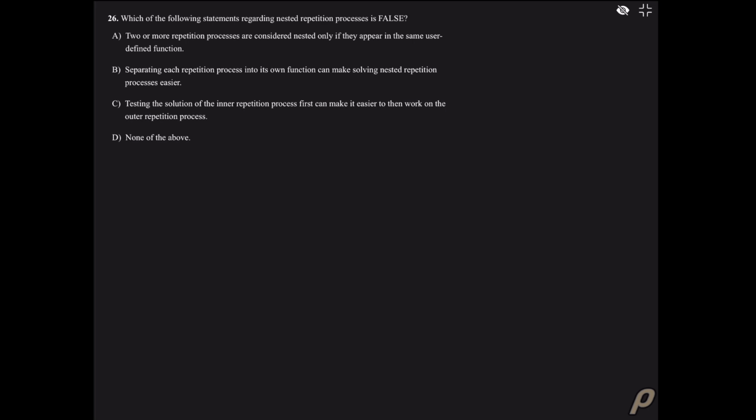Alright, which of the following statements regarding nested repetition is false? Alright, A, 2 or more repetition processes are considered nested only if they appear in the same user-defined function. So we're looking for the false one here, and this is false, actually. This is because we could have a loop in main, and then we could have a loop inside a user-defined function that gets called in the loop in main, and that's technically nested.